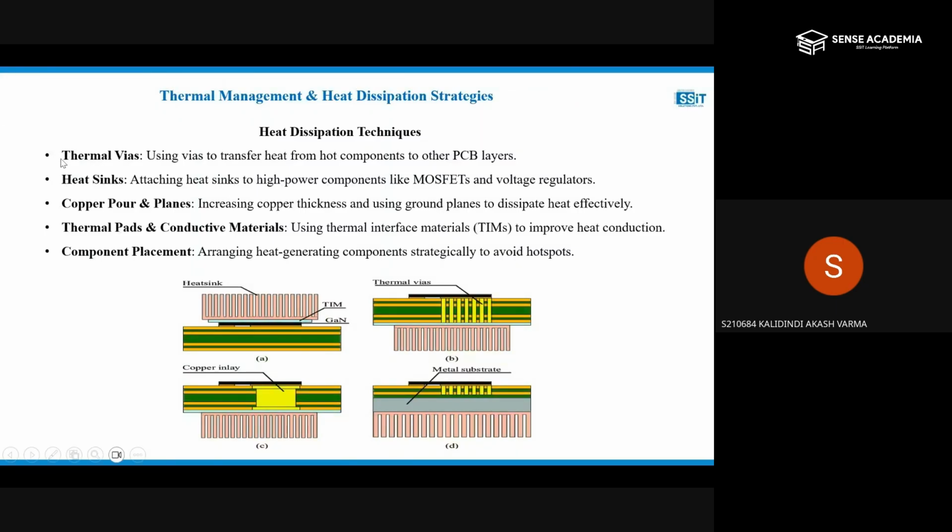The second thing is heat sinks. We already said MOSFETs and voltage regulators are dealt with using attached heat sinks. Metal bodies will be used so that heat will be compensated. And copper core and planes: increase the copper thickness. For normal materials we will go for 1 OZ, and for high thermal producing material we will go for 2 OZ. The thickness of 1 OZ equals 28 grams of copper, and 2 OZ is almost 56 grams of copper.